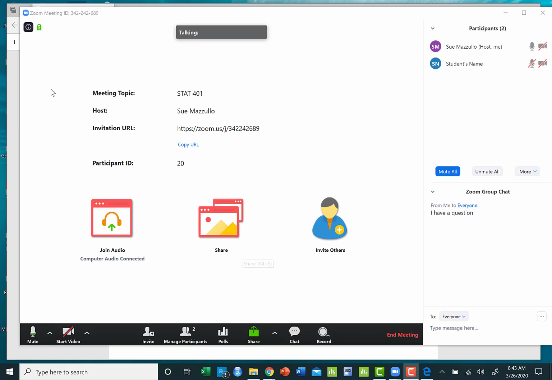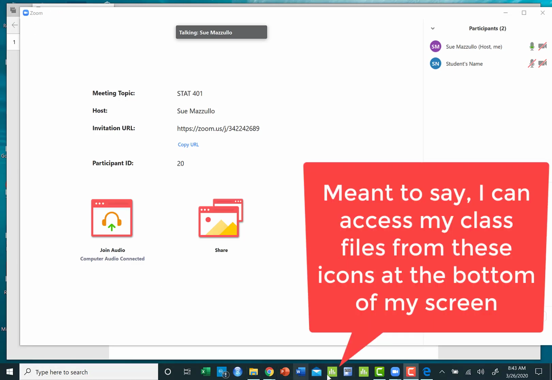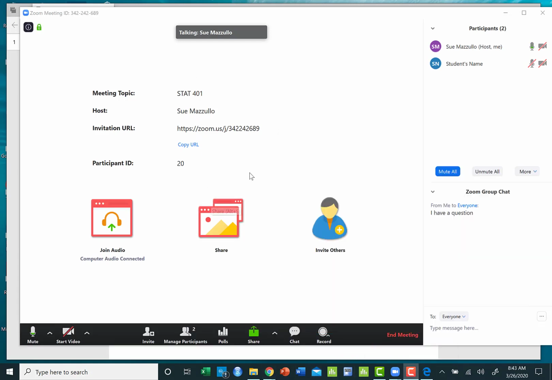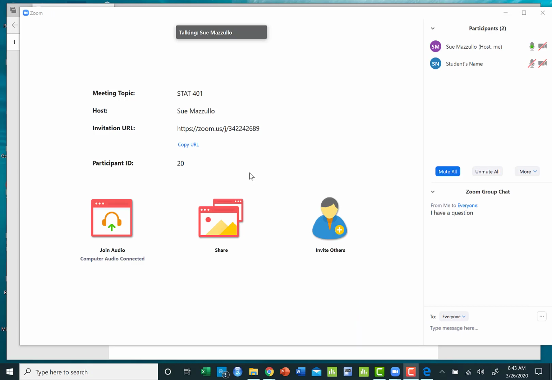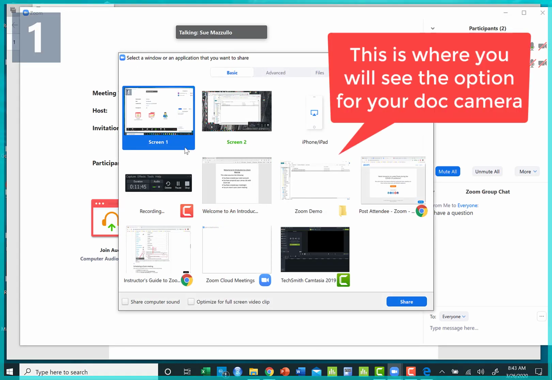I keep files up on my computer during my Zoom session. I have another monitor, so I always have two monitors going. But if I don't have two monitors, then I just keep things opened at the bottom of my computer screen. When I'm ready to share either PowerPoints or a document with my students, I hit the share button and then I hit the screen that I want to share.